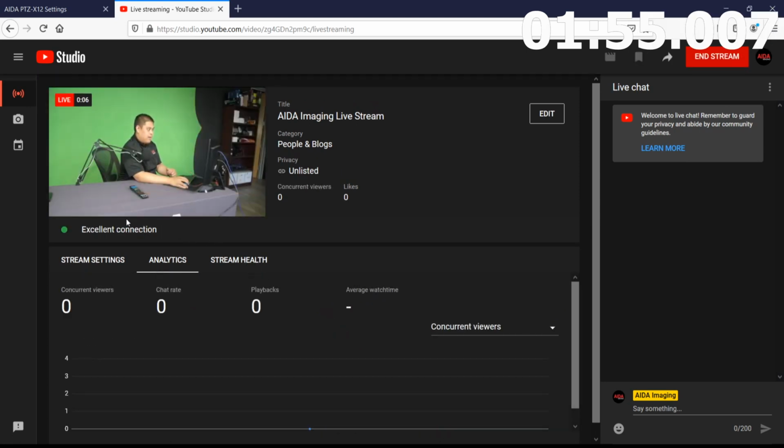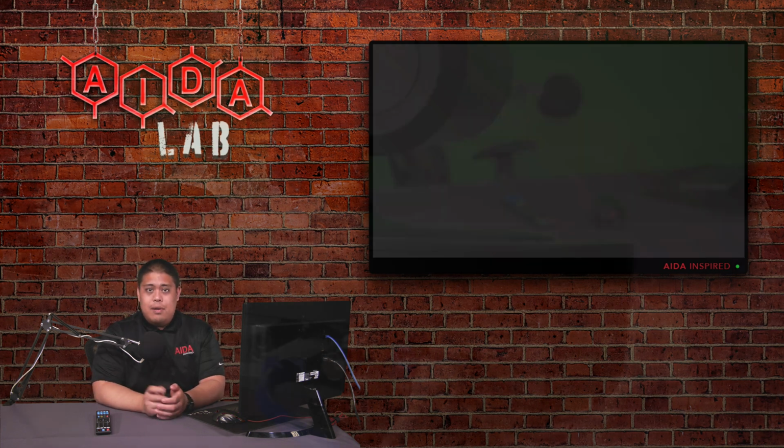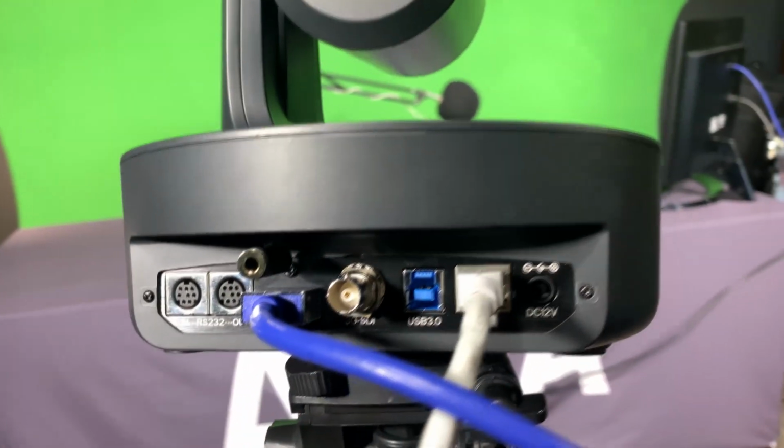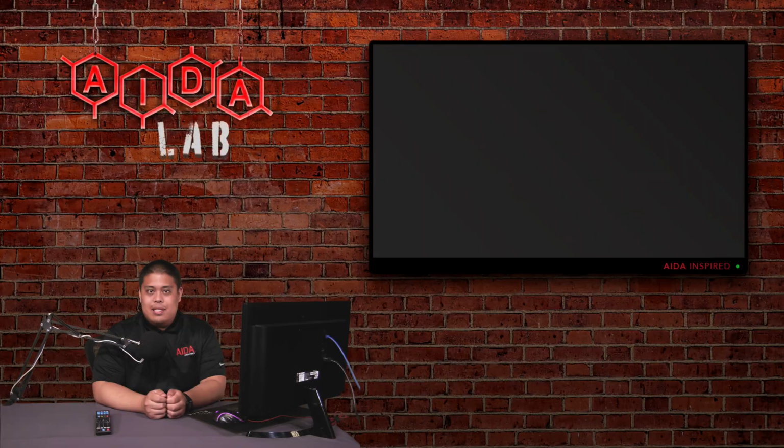So it's that easy. So do keep in mind that if you're doing RTMP streaming to any of these social media sites, there's always going to be a 7 to 10 second delay or more depending on your internet. If you want to do audio, you can also embed audio via these streams by using the 3.5 millimeter jack in the back of the PTZ or the HD NDI 200 itself.